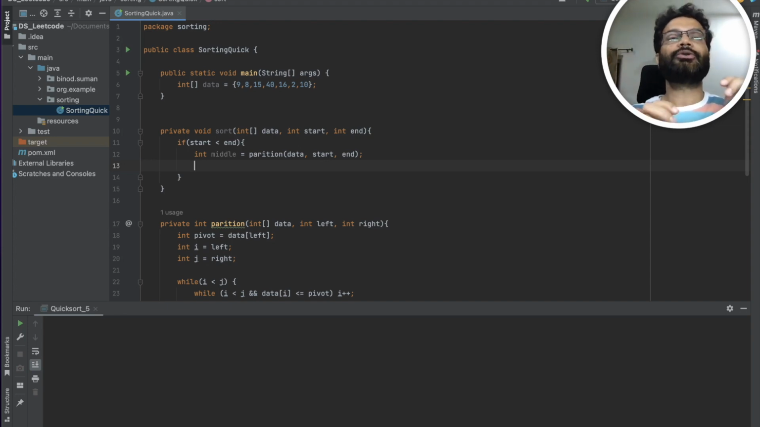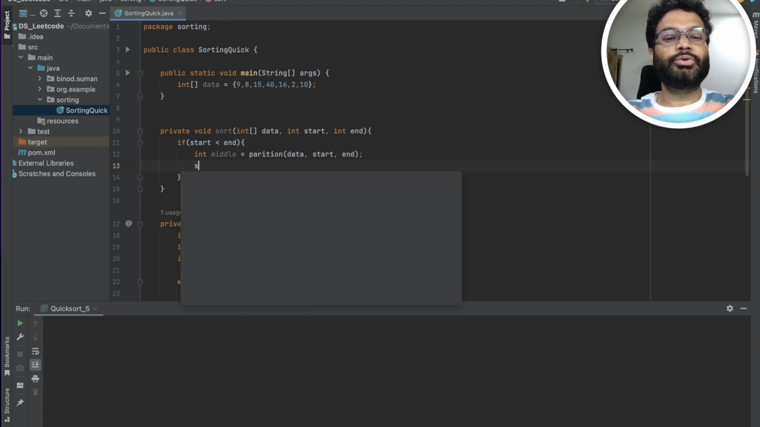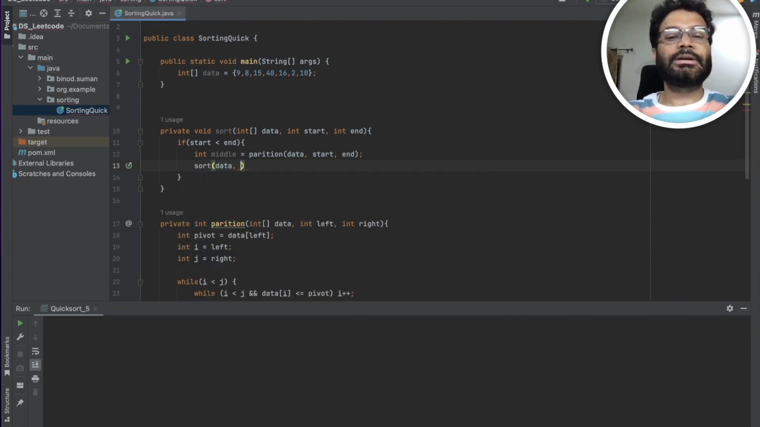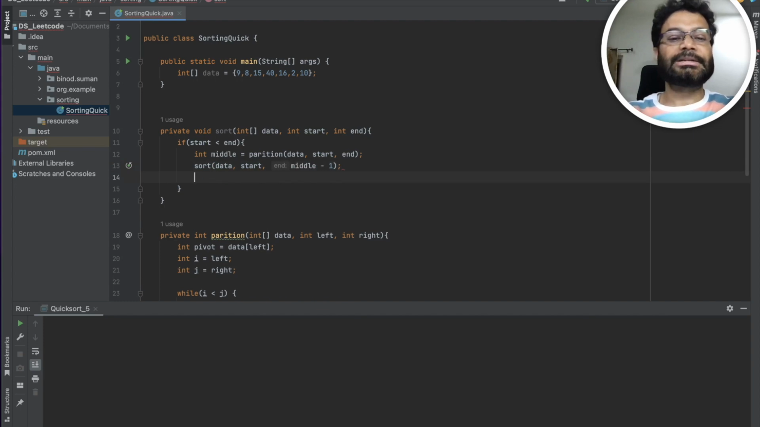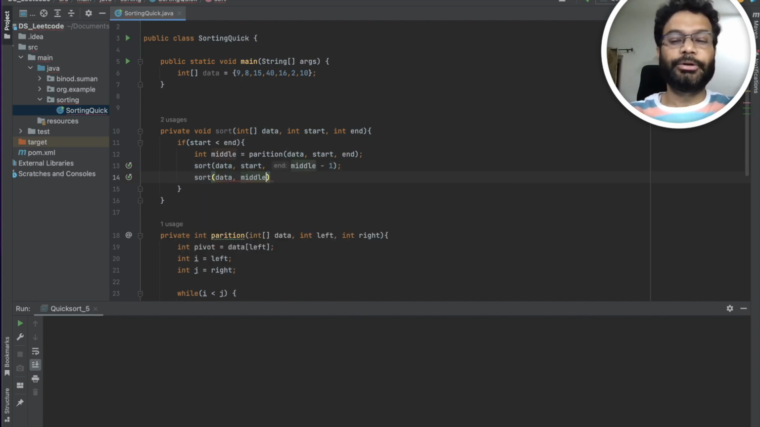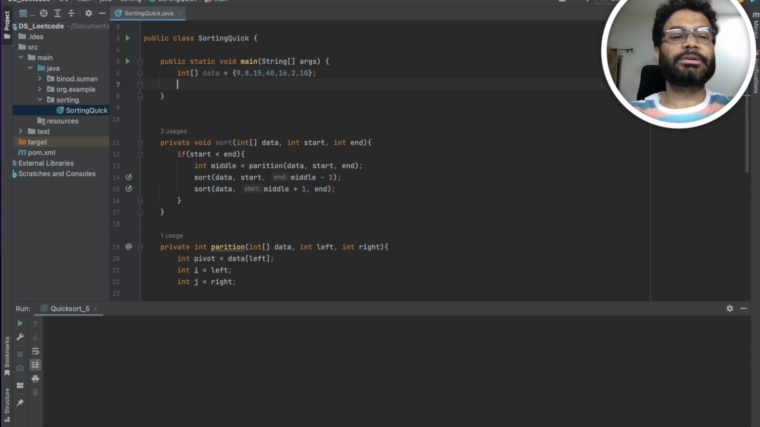Now from here you have to make the two subsets. One subset from start to middle minus 1, and second from middle plus 1 to the end. So you call the same method, pass the data set, and this time from start to middle minus 1, and second partition the data from middle plus 1 to the end, right? That's it. Now you just call this method from the main method.